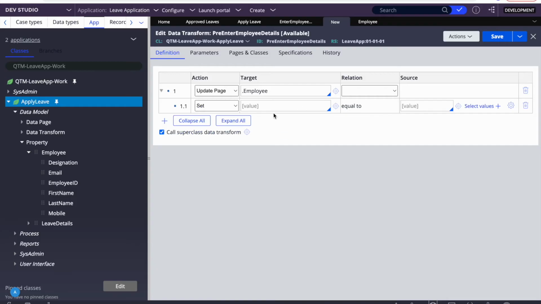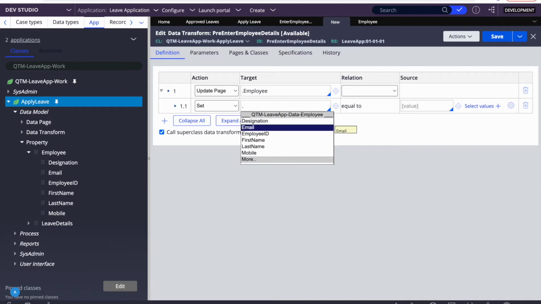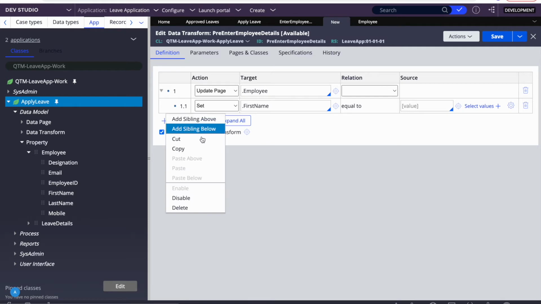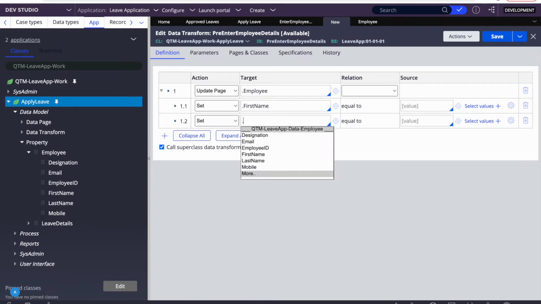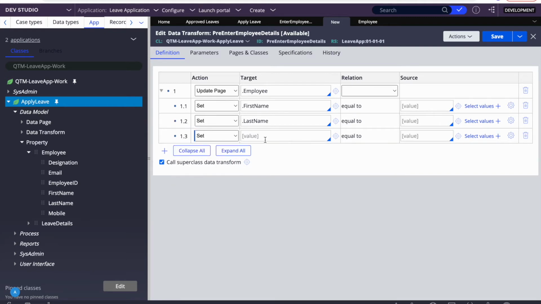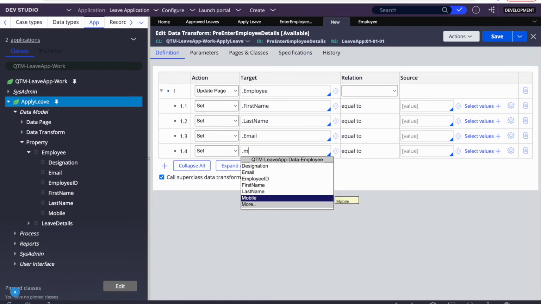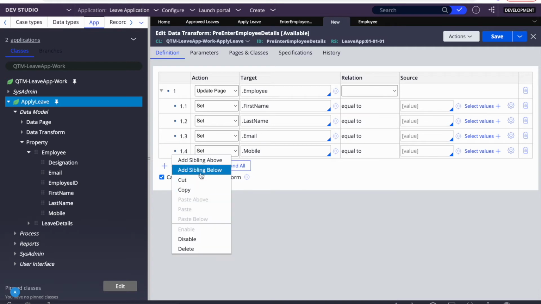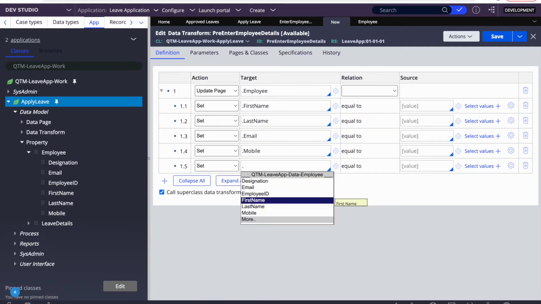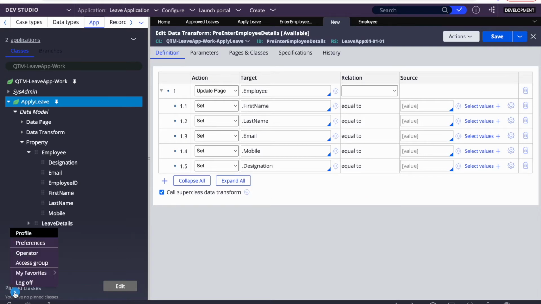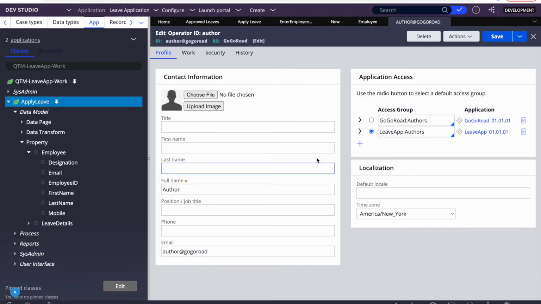So let's learn how we can do the mapping. First let's put down the destination. Our destination is first name. We'll see how we can map the source. Let's first list all the properties: last name, then email, then mobile, and the last one, destination. Now if I open operator ID, we'll see that we have these details.